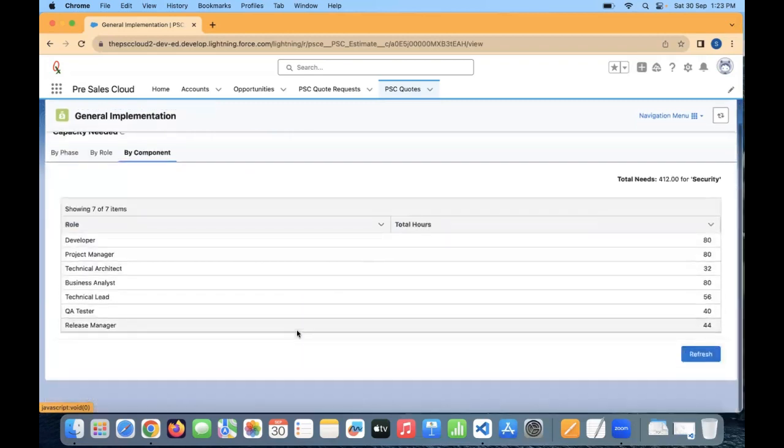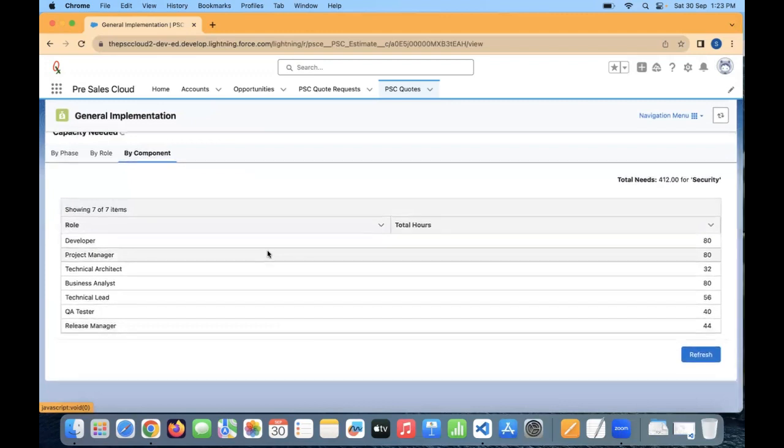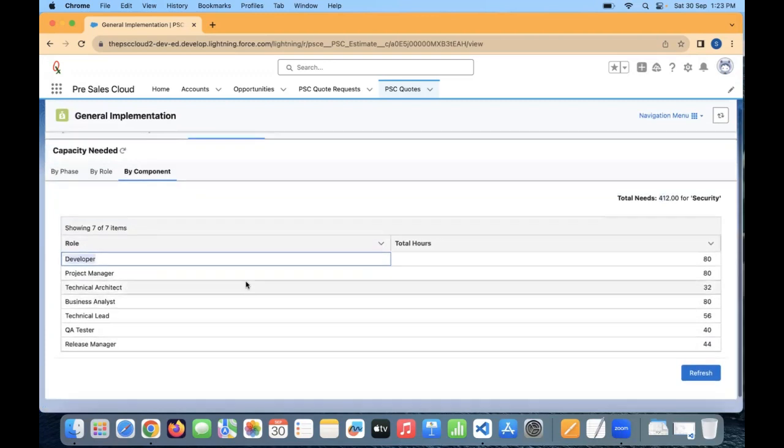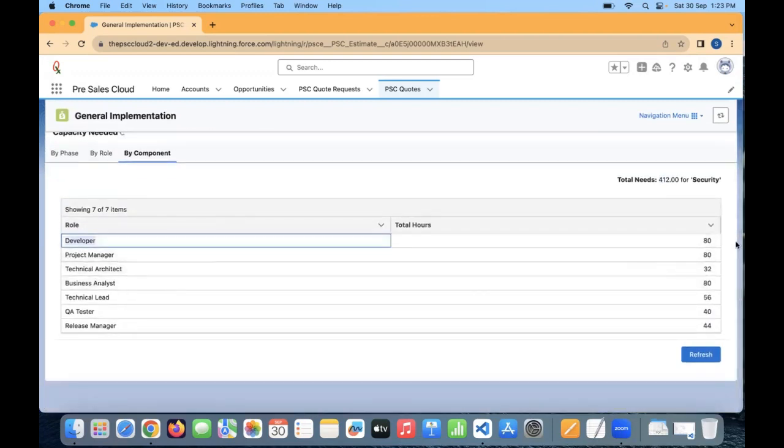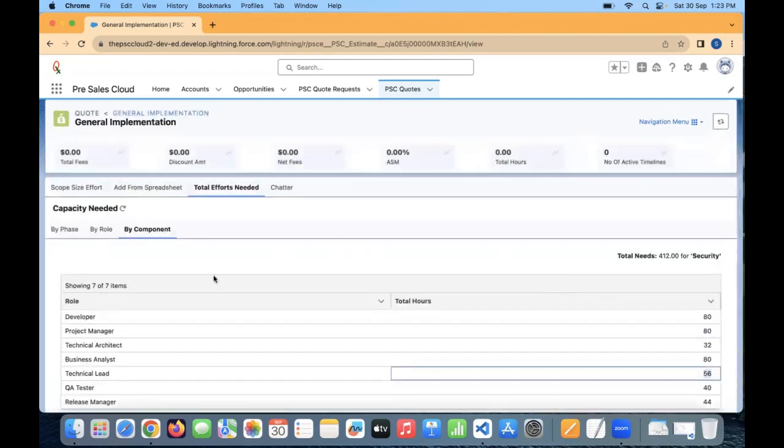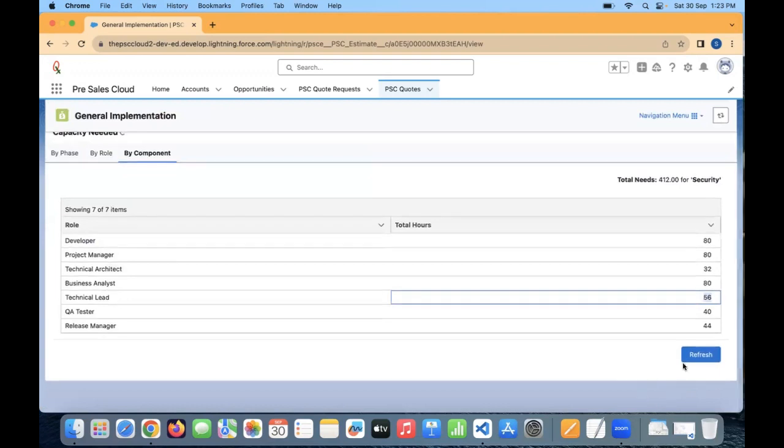But on this screen, for the security component, we basically need 412 hours, including all these roles. So this includes the derived hours as well. What it says is that for the plan template we have applied, we had 80 hours of development effort with the complexity included. Then we have similar hours for project manager, technical architect, and business analyst. So this is one of the features that tells you the needs for this component.